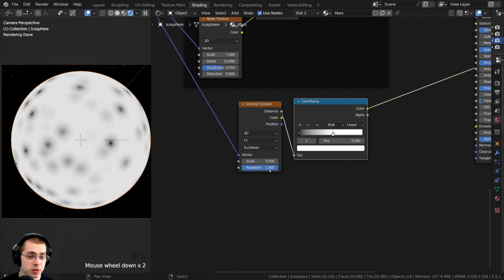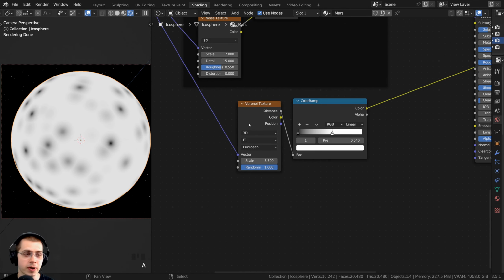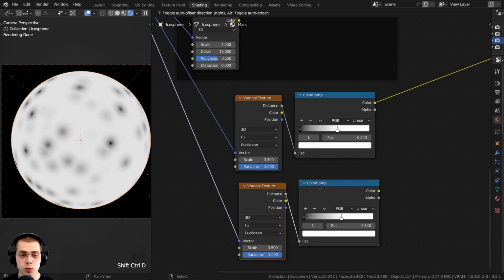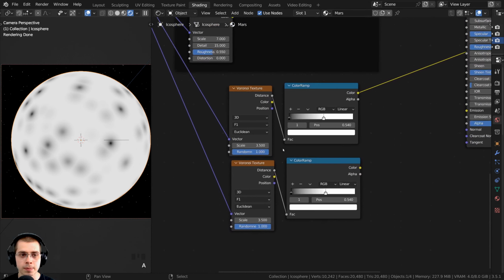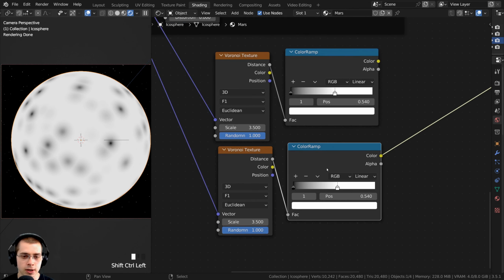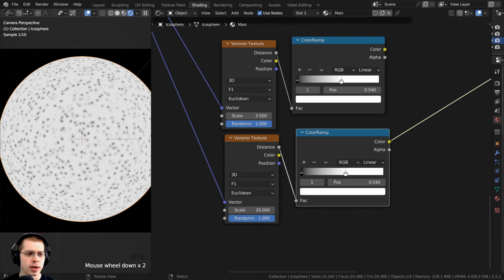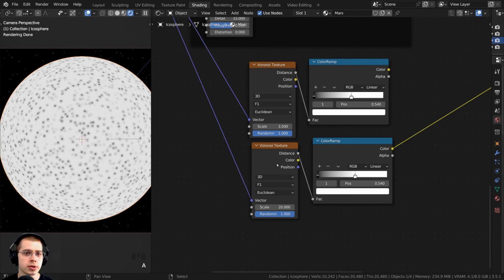Now, as well as having larger craters, I also want to have some smaller craters. So I'm going to select the Voronoi and the color ramp, and I'm going to press Control Shift D. Control Shift D is going to duplicate the nodes, but it'll keep the wires plugged up. And then I can Control Shift and select the color ramp. And then for this one, I want to turn the scale to like a 20 on the Voronoi, and that way there's going to be a bunch of small little craters.